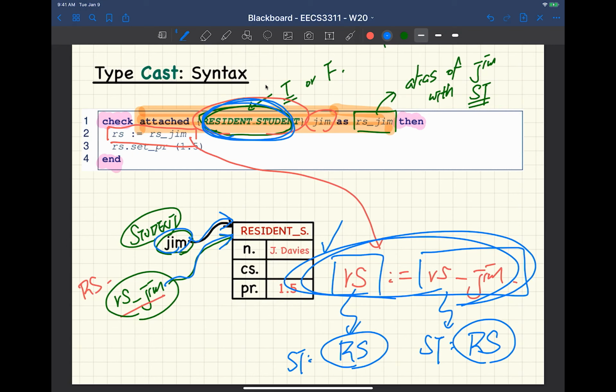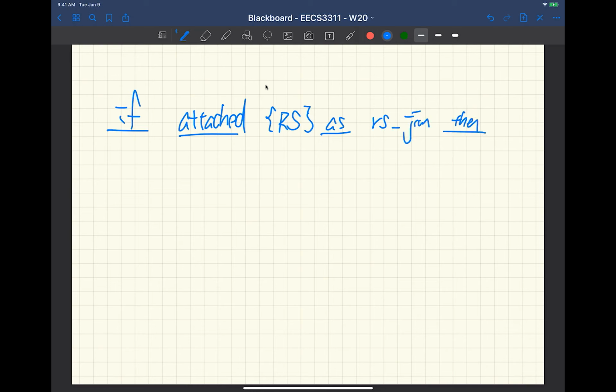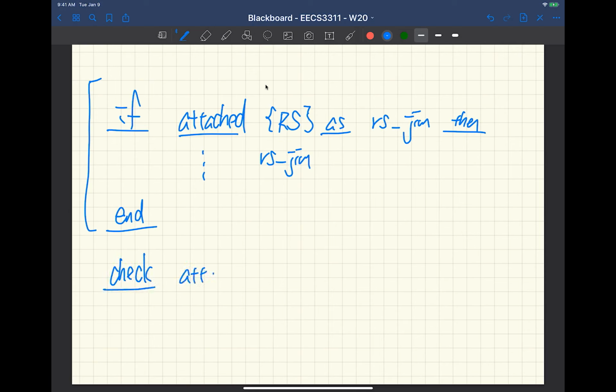Okay, Jordan. Can you write if instead of? Yes, that's another good question. I would say whether to write the if or write a check is more up to you, but I'm going to use the check version. You can either say if attached resident students is rs_gin, and then we do something over here, maybe something with rs_gin. So there's one possibility. There's another possibility, which is the check I talked about: check attached rs as rs_gin.